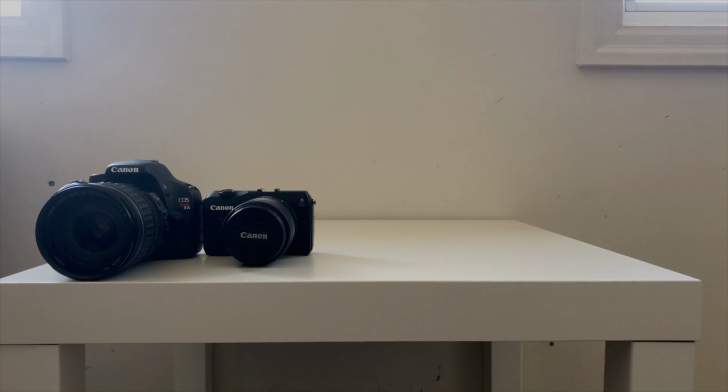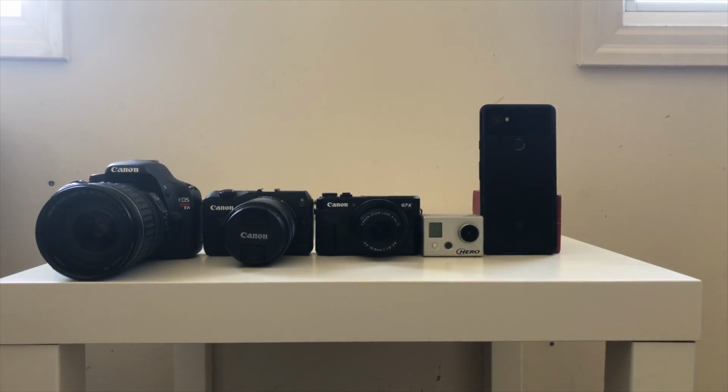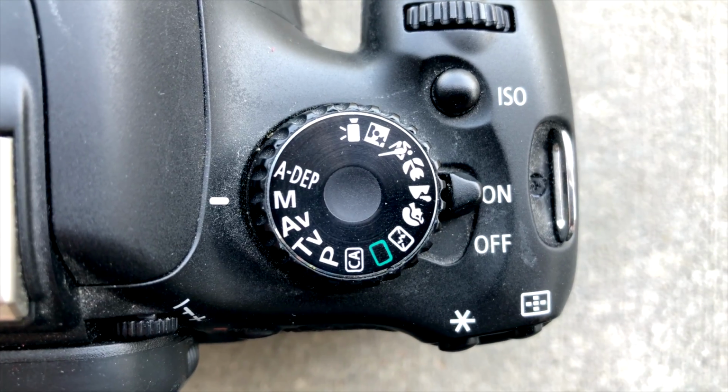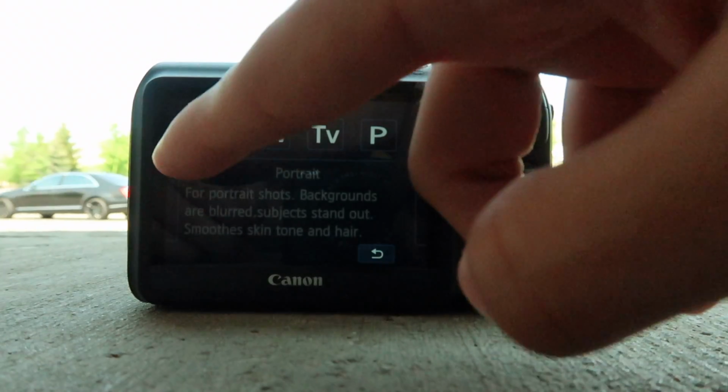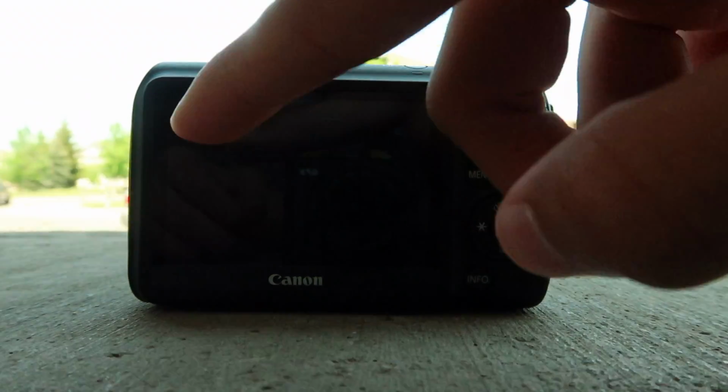Cameras are everywhere. DSLRs, mirrorless cameras, point and shoots, action cameras, smartphone cameras. But the manual mode on all of them is often overlooked. Some people avoid using manual mode for different reasons, but all I want to do in this video is show you what the manual mode does.